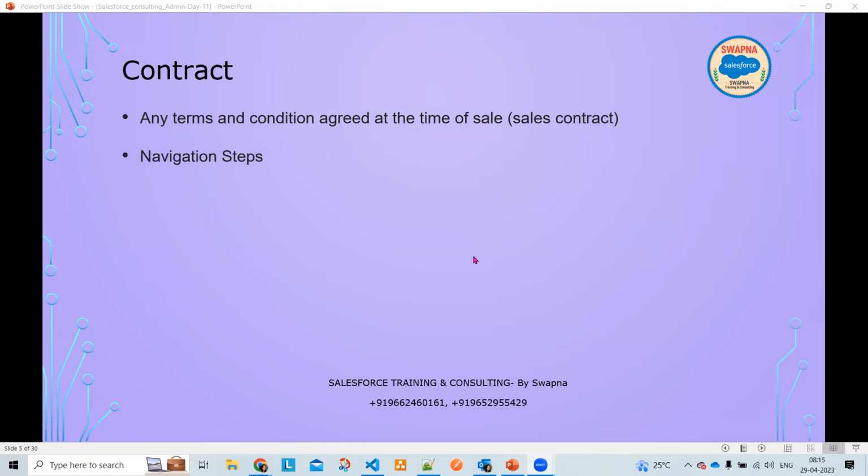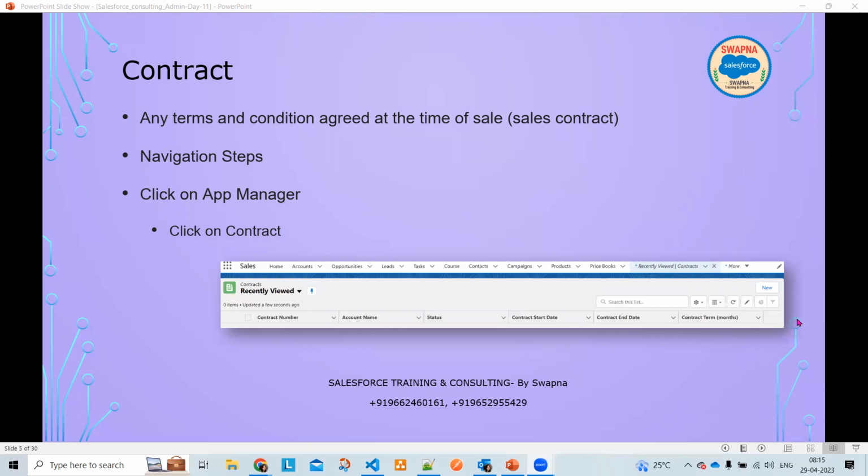Now the navigation steps for the contract: click on the app manager and then click on contract. When you click on contract, this is the screen that you will see. Go to the app manager, these 9 dots are called the app manager. Click on this app manager and search for contract. Once you search for it, you will see the contract. By default, it is recently viewed, and here we have a new button.